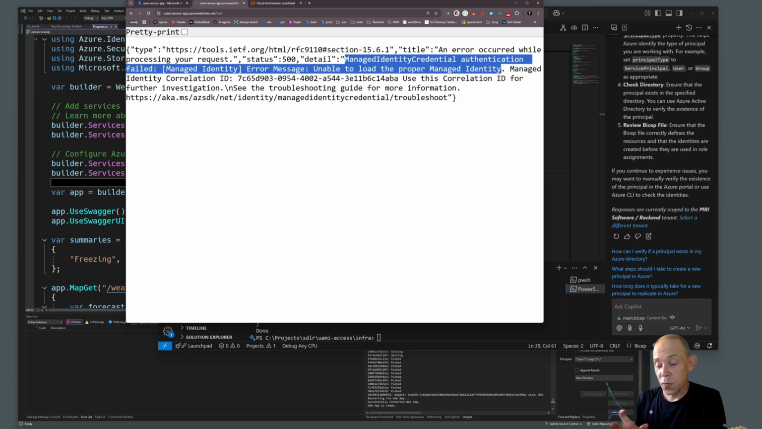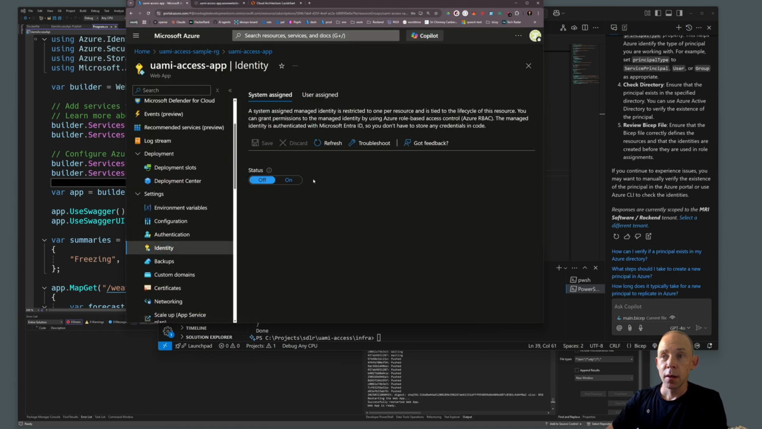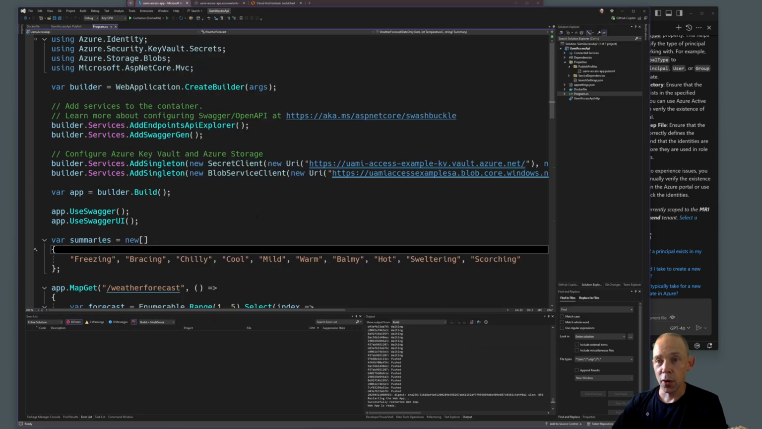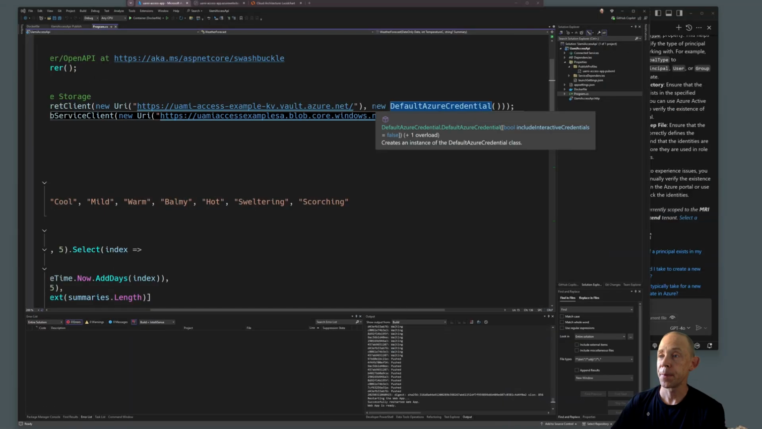The reason why it's saying that is there's two. If we take a look at our WebApp identities, user assigned, there are two UMIs assigned here. So if we look at our code, we're just telling it to use the default credential. But we need to tell it which identity to use because there are multiple. So we'll do that now.